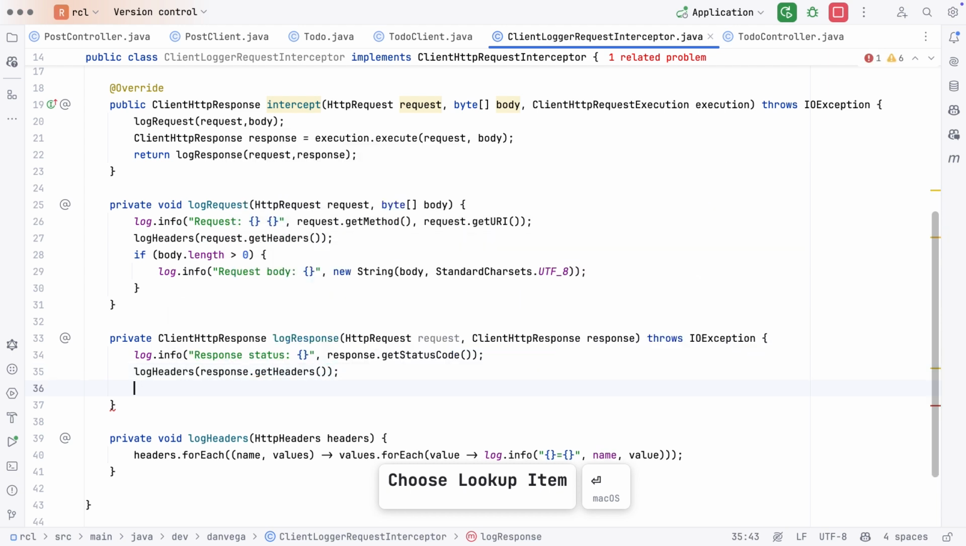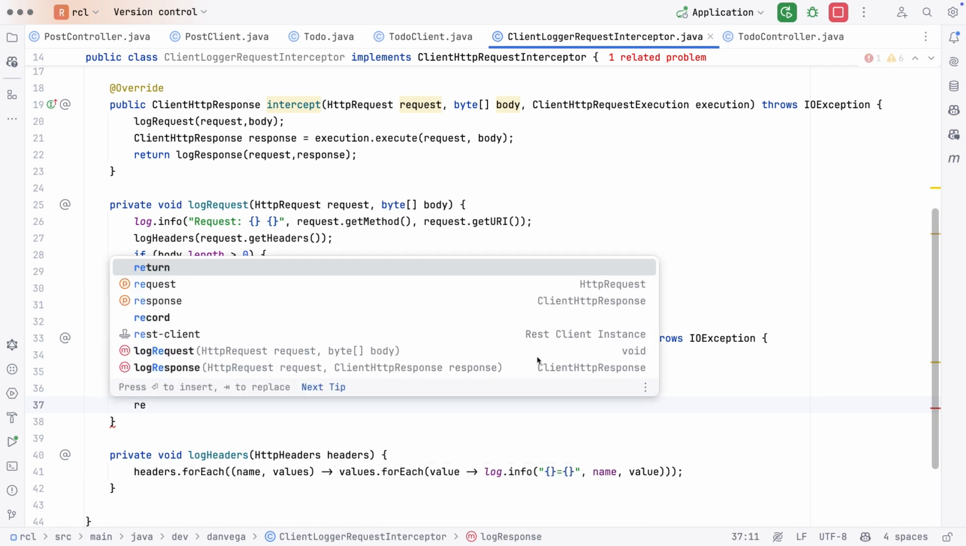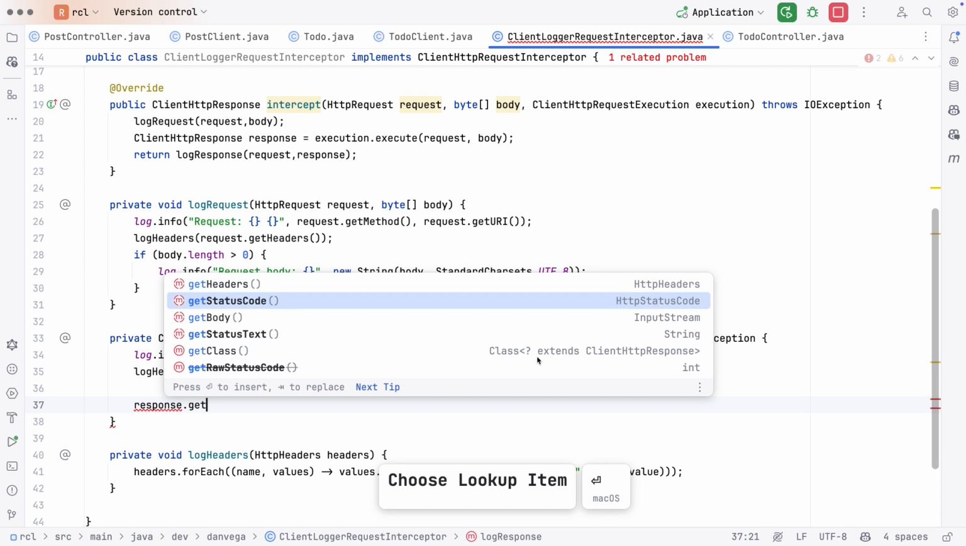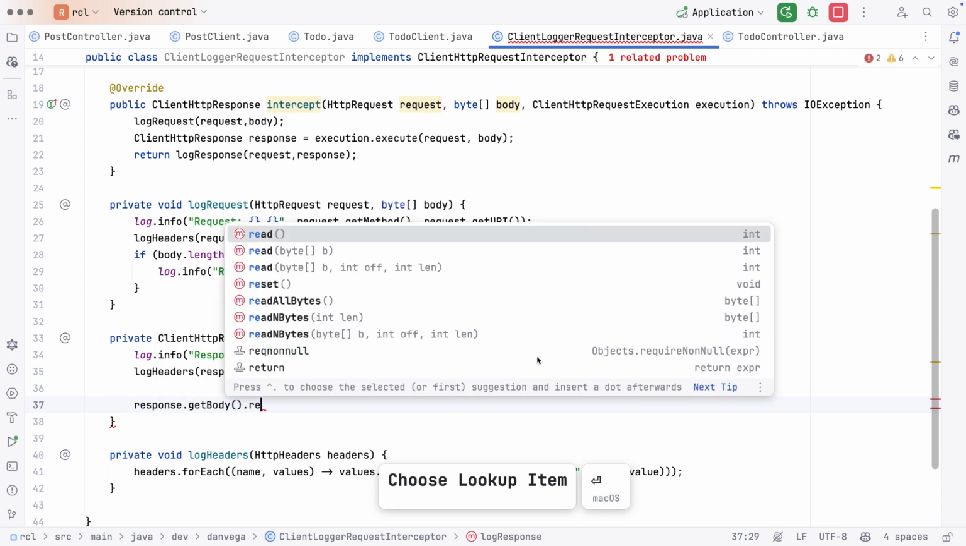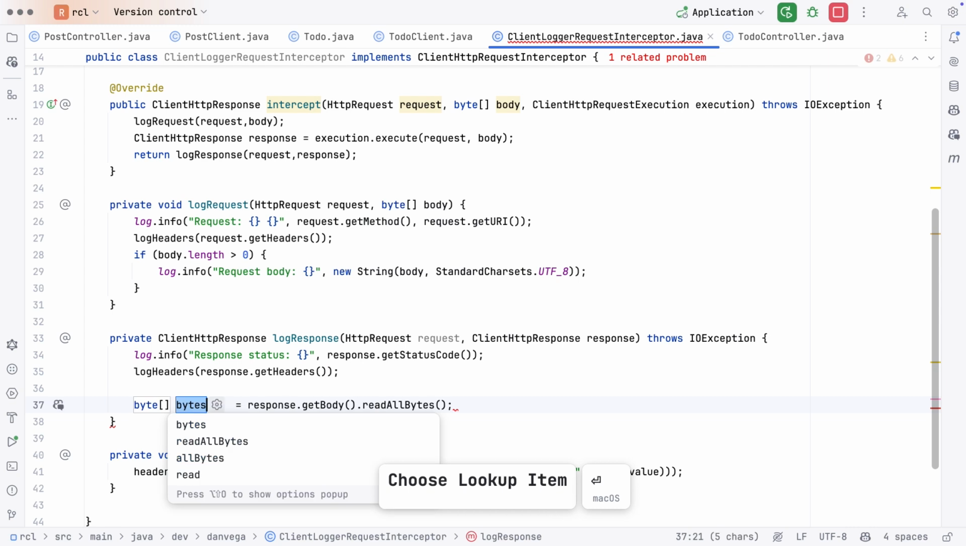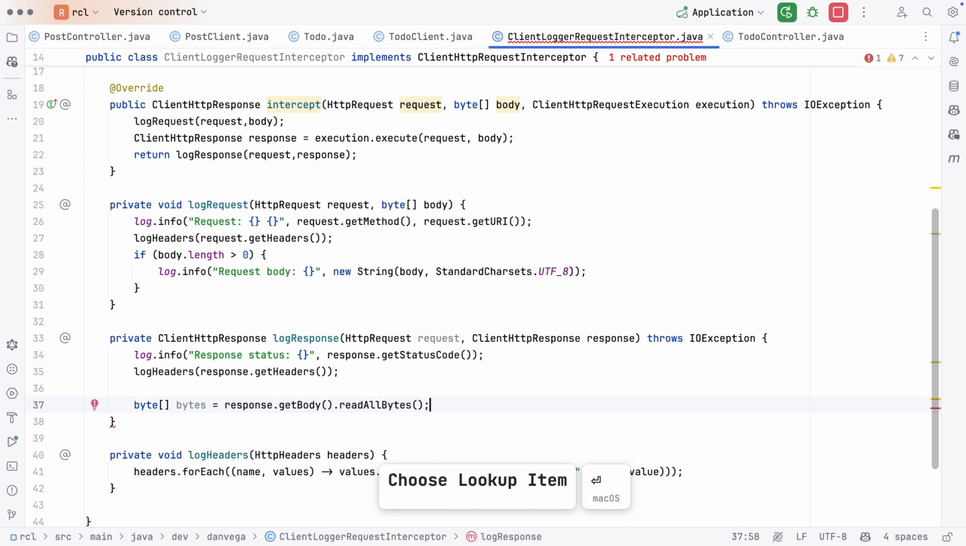Now we're going to do something we did before, which is use the response to get the body, right? And from the body, we're going to read in all of the bytes. So that will give us a byte array that we can use. And I think I called that response body. Let's do that again. And so now we have the response body.